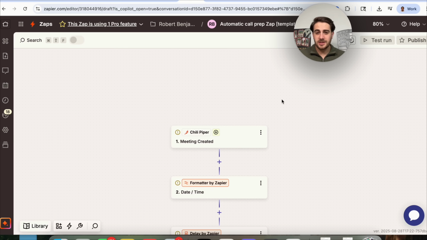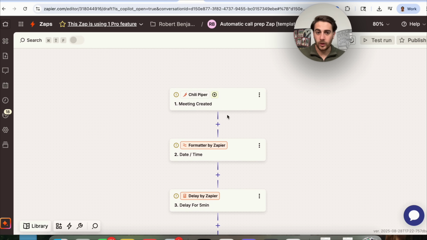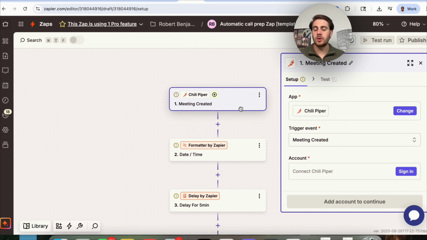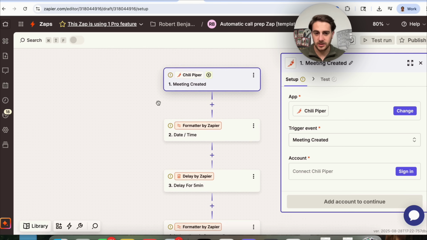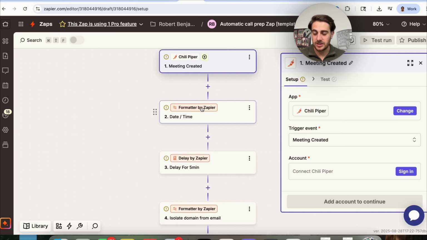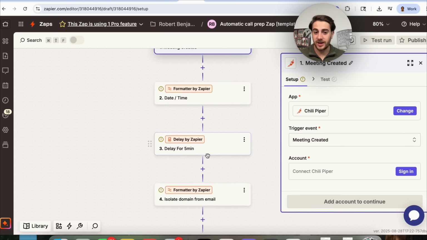Now, the final use case that I have here is going to be automatic call prep. Now, essentially what this is going to do when a meeting is created in Chili Piper, and by the way, you could do this for anything. You could do this with Google Calendar, you could do it with Zoom, however you are setting up meetings. This is going to go through and get the date and time. It's then going to delay for 5 minutes and then find the email that is going to be in there.